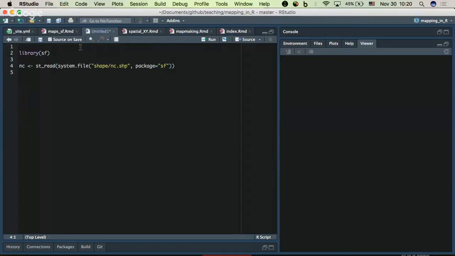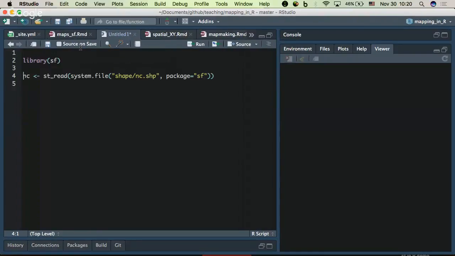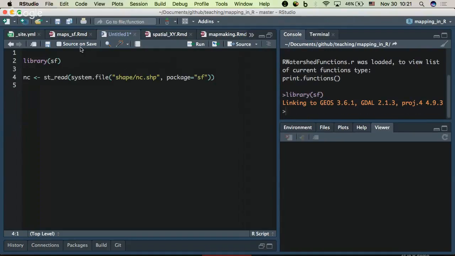Let's see if we make this bigger. Can you all see that? Okay. If I'm going to read this in, all I'm doing is st underscore read. And what's really neat is st_read works with any of those data types. You don't need to specify different ones. It'll figure it out for you. What's different is it's looking for this system file. I'll show an example that uses a different file in a sec. So if I run this, first I need to load the library.